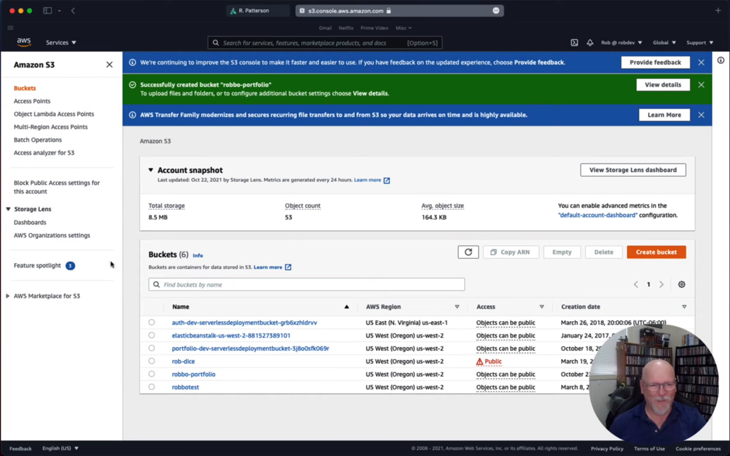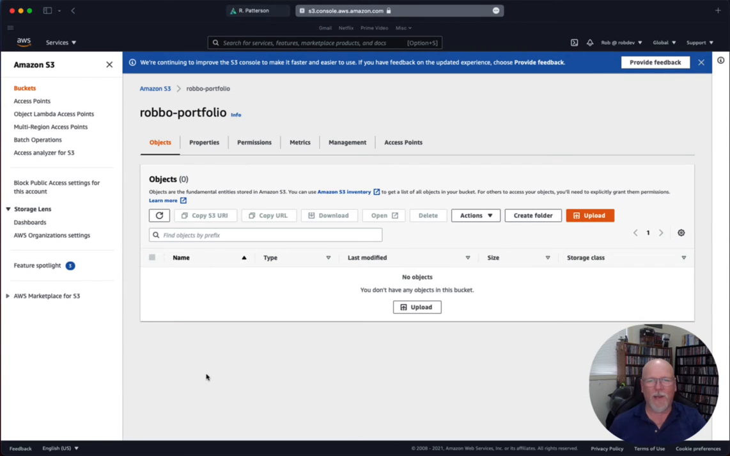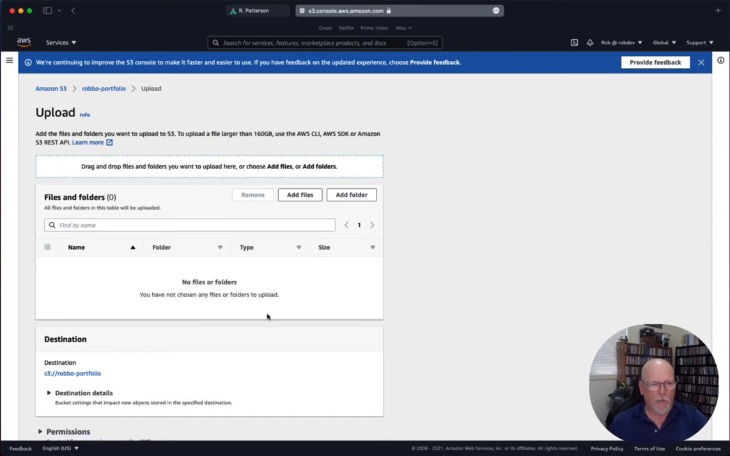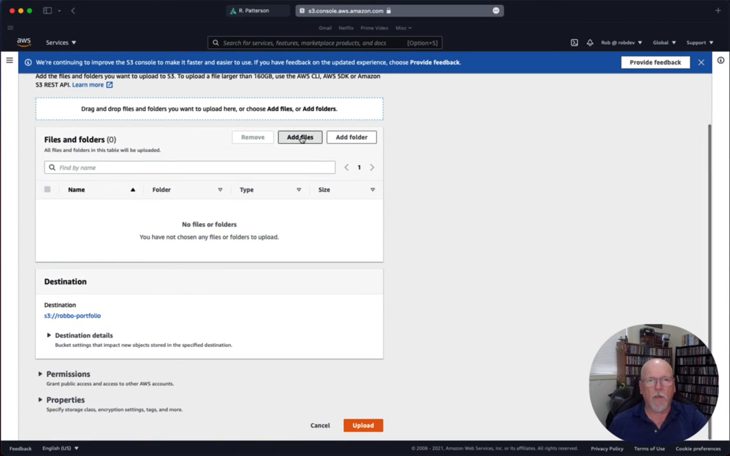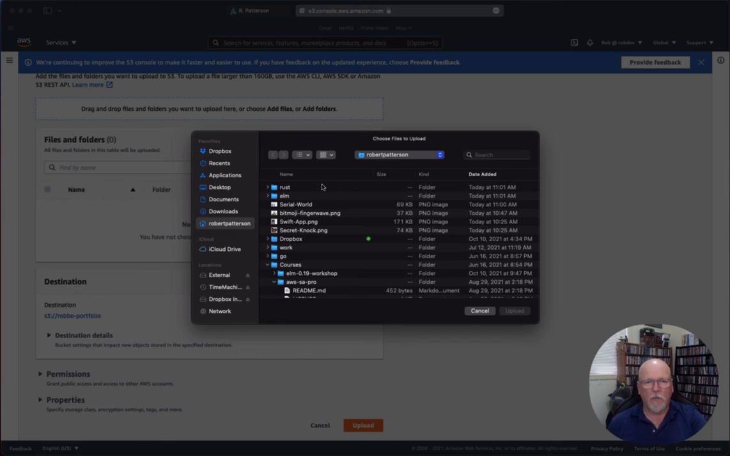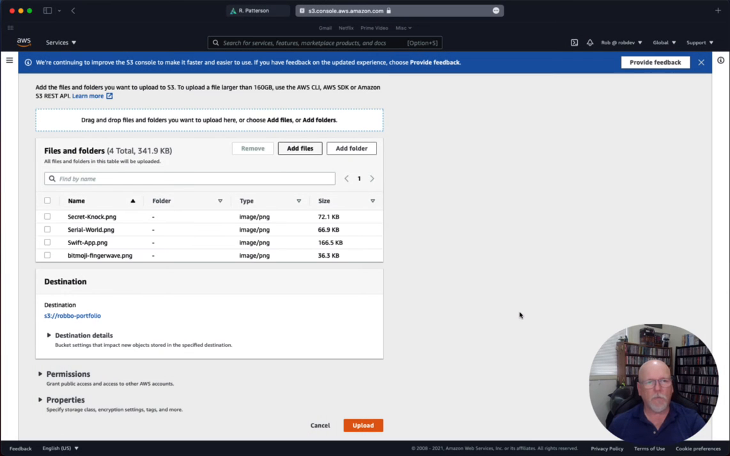Cool. So, Robo Portfolio. Now I think I'll just put the images right at the root level, because our application isn't going to care where the URLs come from. It's just going to fetch them. So I'm going to go to upload, and I'm just going to upload a bunch of files. Add files, and there are my images. I can just add them right there. Serial World, Bitmoji, and so on. So I'll just upload those.